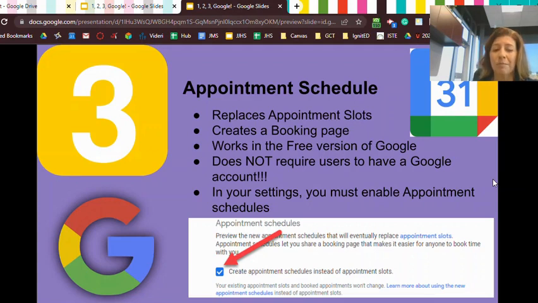The problem with appointment slots was that any user that was signing up for a time slot had to also have a Google account. An appointment schedule, that's not a requirement. But the one thing that has to happen first before you can do this is you have to go into your settings in Google Calendar and you have to enable appointment schedules. So you just have to go in and check this box here.